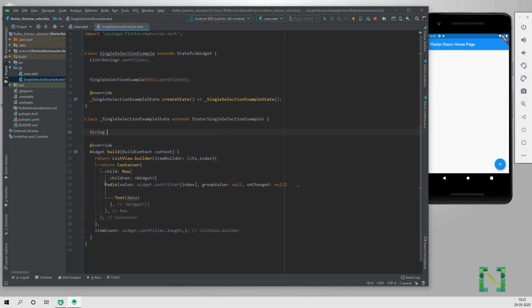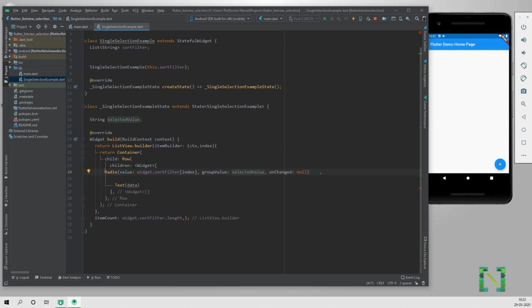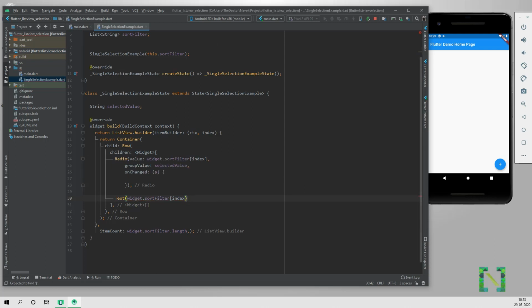Here we will declare a new variable, that is selected value. This selected value will be a shareable unique value which will make selection between radios. That is, a radio will be selected, and this onChange function will be triggered when the user selects a radio, and the value of the radio will be returned to S. Then with the radio widget, we have to give a label to the user.